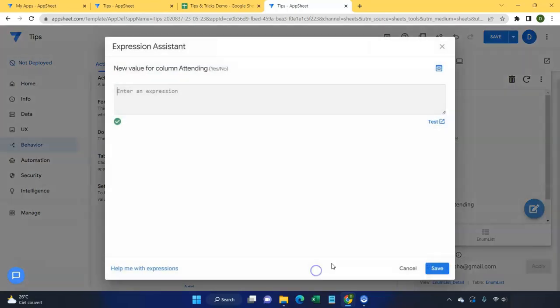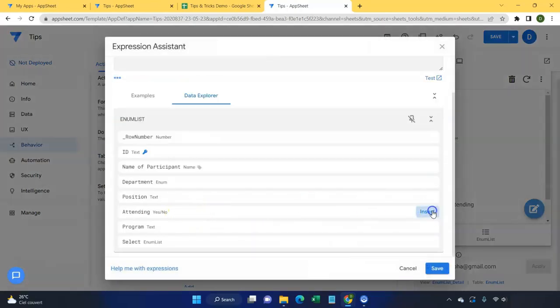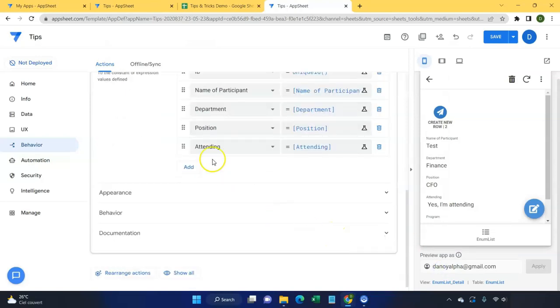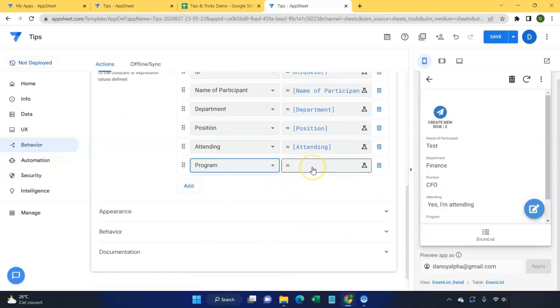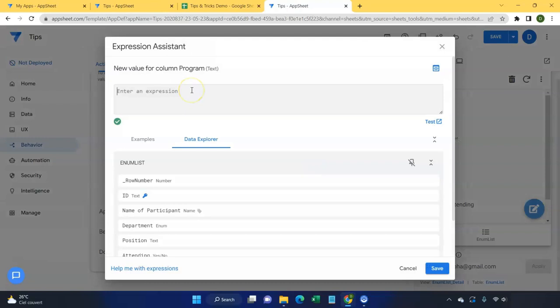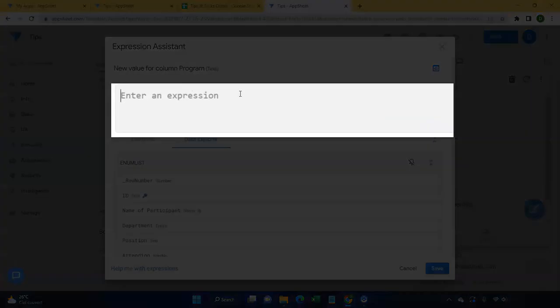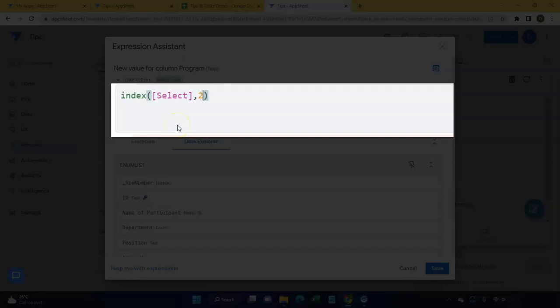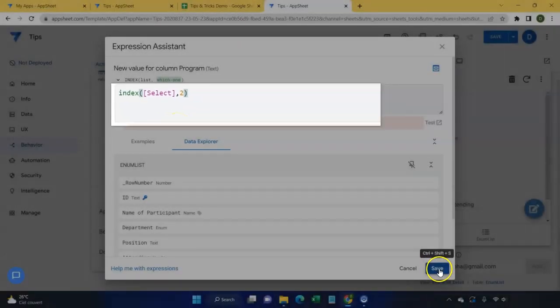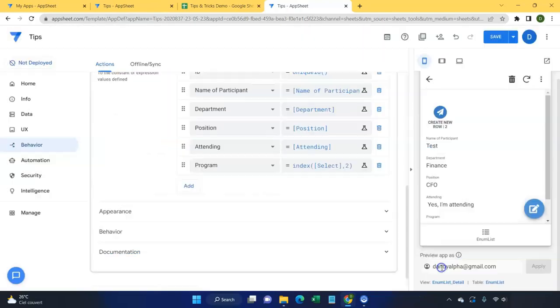Okay, so basically repeating everything the person has already selected. So attending, what person attending, insert this, save, and then we're going to have program. Now this is where it gets interesting. So for program, we're going to select just one of the programs in the Enumlist. Okay, so for this one we're creating the second row. So this is going to be the second selection in the Enumlist. So I'm going to use the function index. Okay, so I'm saying index, go to this list, which is the select column, and select the second one, right? Okay, so let's evaluate. Good, and I'm going to save this.